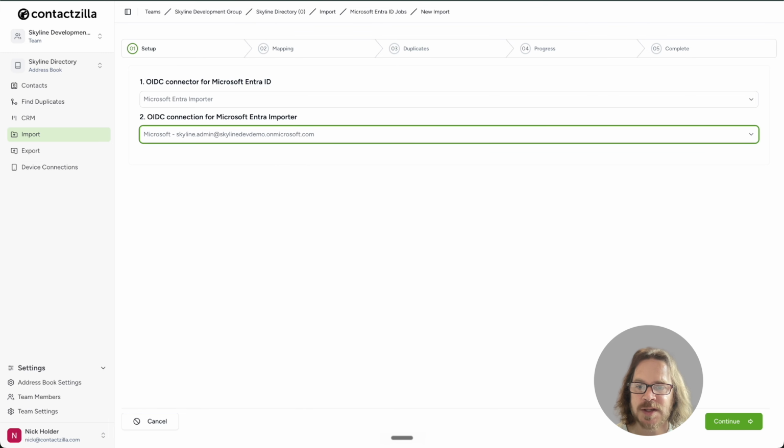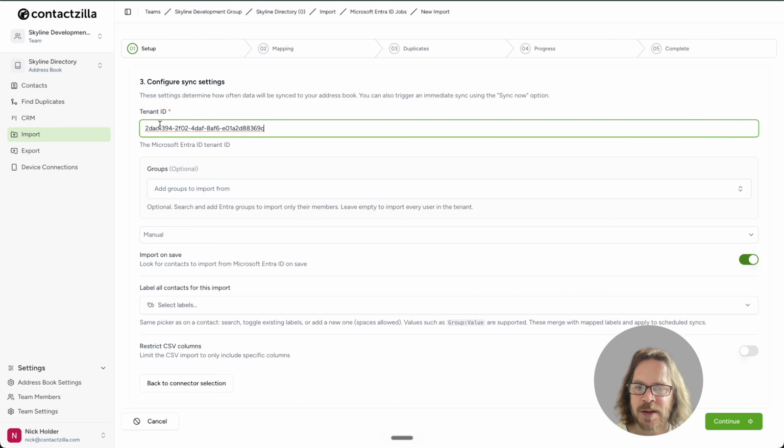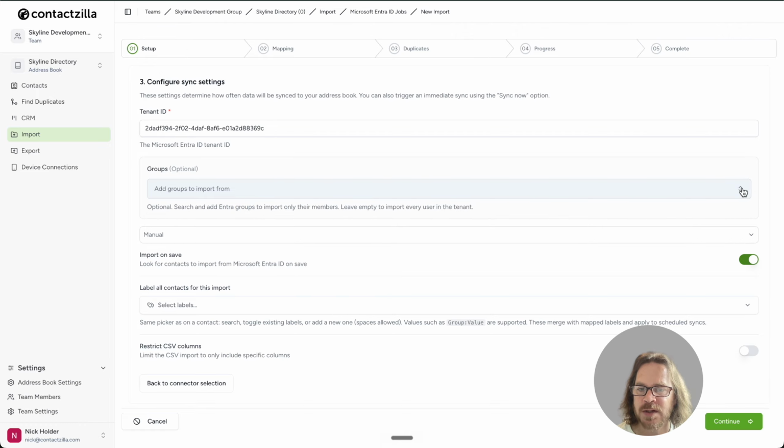authorized and hitting continue. I'll paste in my Microsoft tenant ID here, which is found in the home section of your Entra admin center. The groups field is optional, but can be a useful first filter. So leave it empty to import every record in your tenant, or choose one or more Entra groups if you only want Contactzilla to import members of those groups.